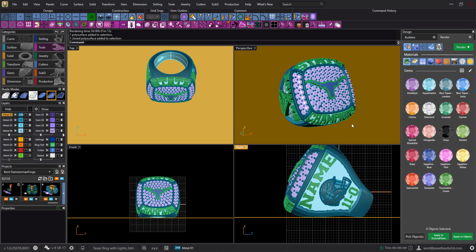So with this project, the longhorn here is going to be orange, just like the Texas logo. And then the metal is yellow gold, and there's antiquing or black enamel in the background, both here behind State and Champions and on the side.